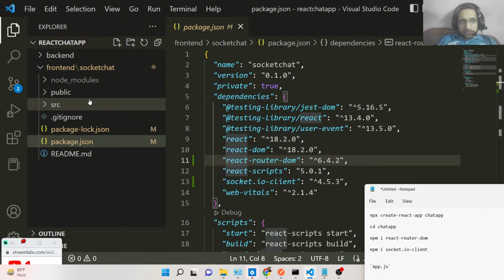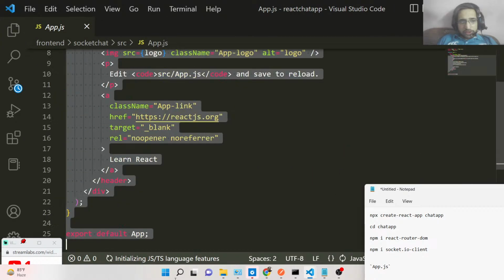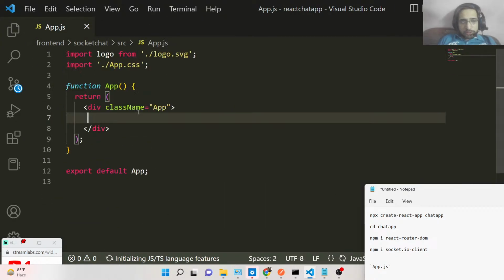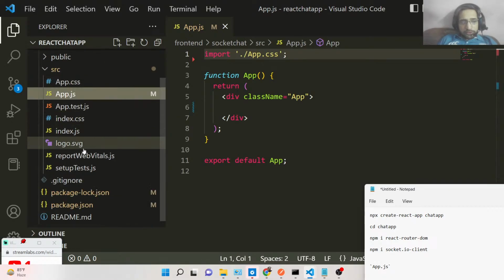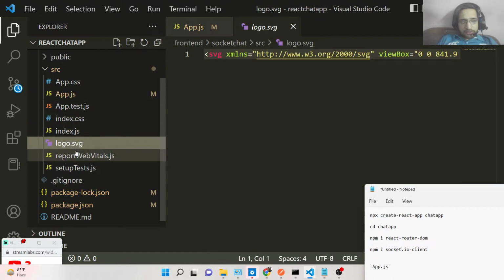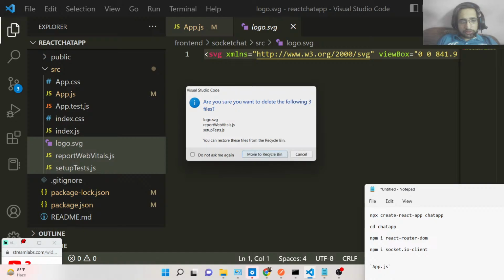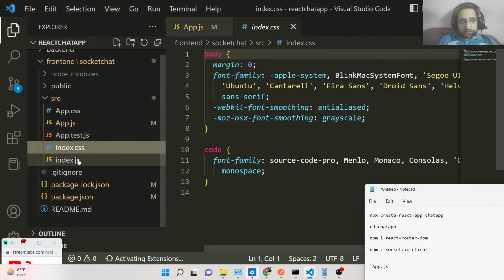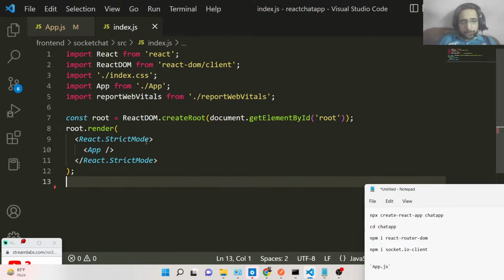So right here, guys, go to the source directory and app.js. So here we will delete all the boilerplate code which comes here. Let me also delete the logo. Delete this logo file, report web vitals and setup test. We don't need this. And also from here you need to remove all this stuff.